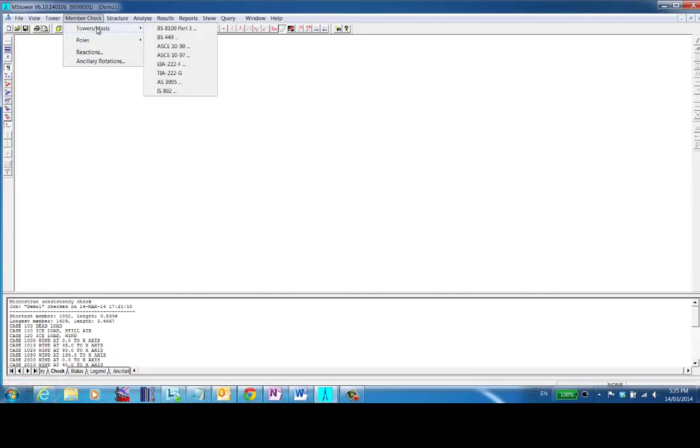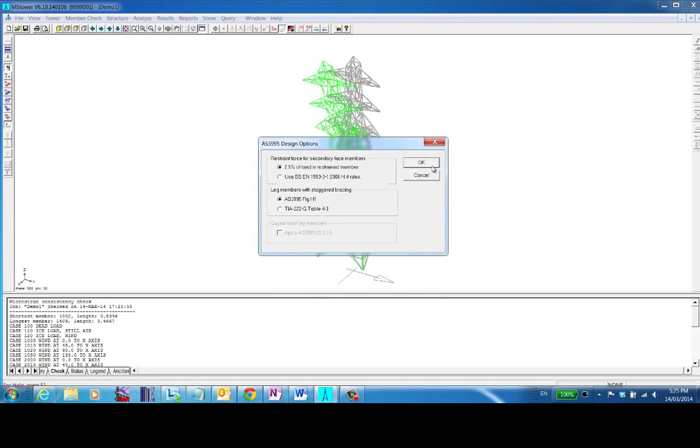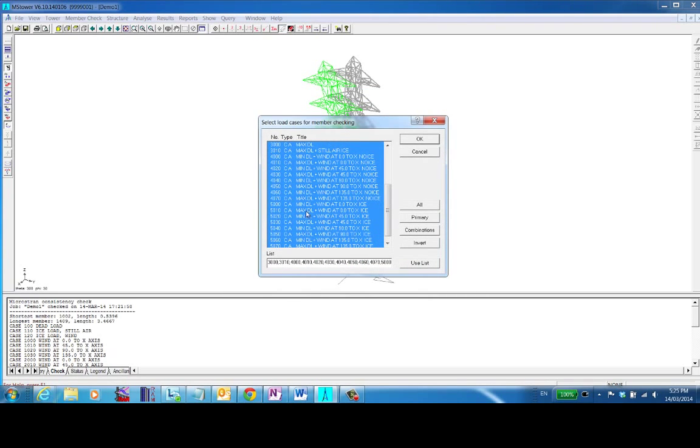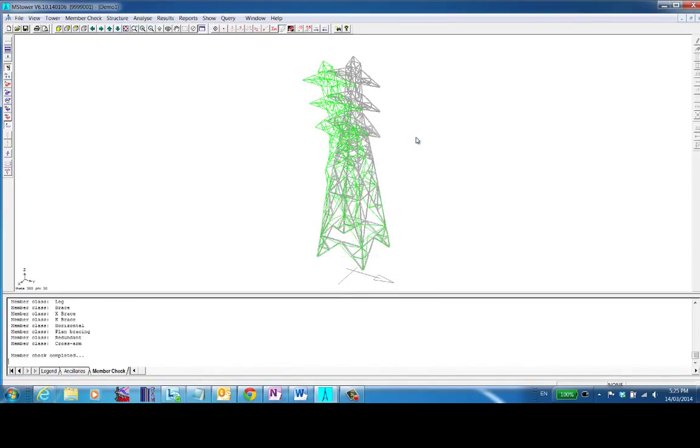Now we've previously assigned sections to the members. Now let's check whether these are satisfactory according to Australian standards. So let's hit member check, tower mass AS3995. Hit OK. Hit OK. Combinations to check against. Hit OK. So there you have it, done the check.